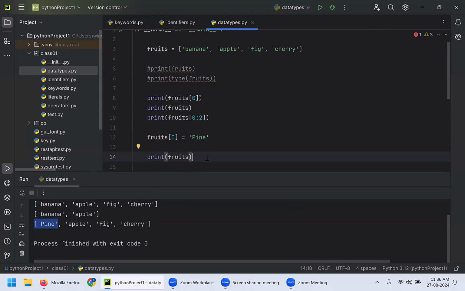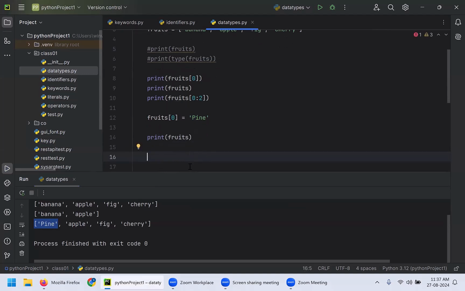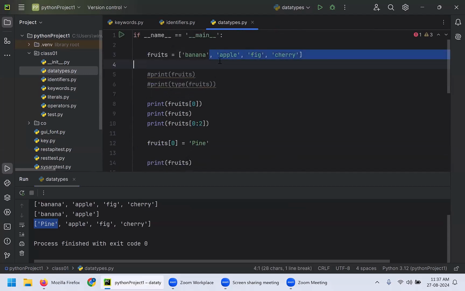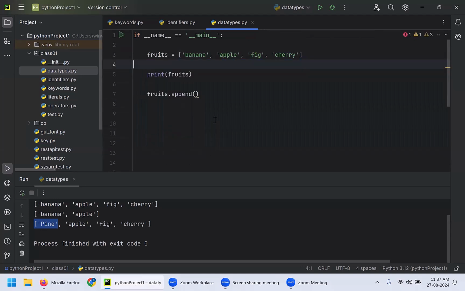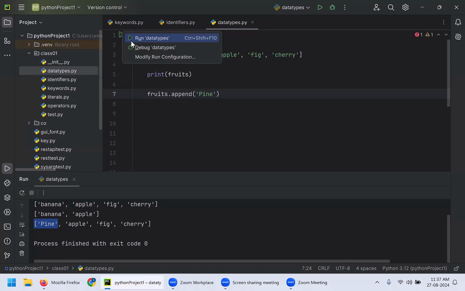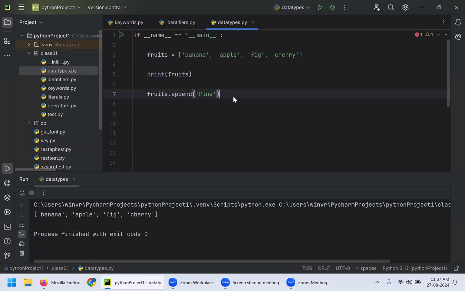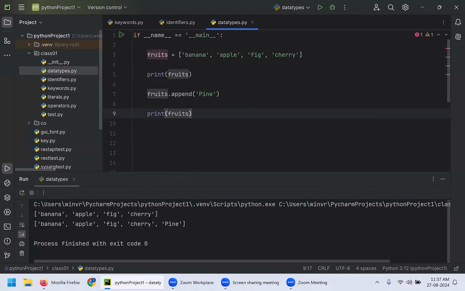So if you want to insert some new values in between or at the end, there is one method, append, which will insert at the end of the list. You print this one and append, pine is inserted at the end. Since the order is preserved, it will insert at the end. Initially pine is not there, it is inserted at the end if you say append.